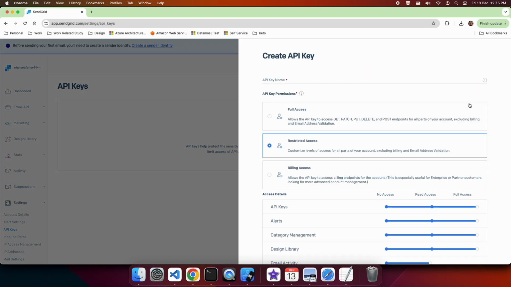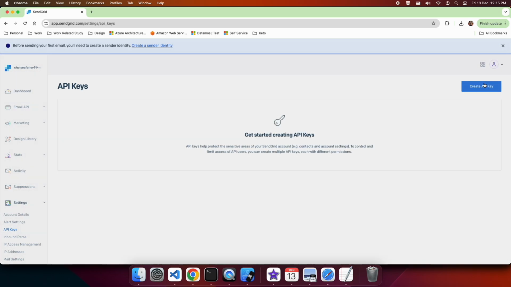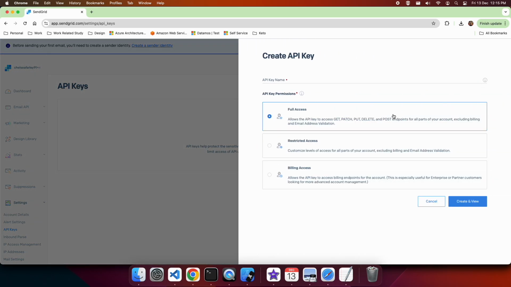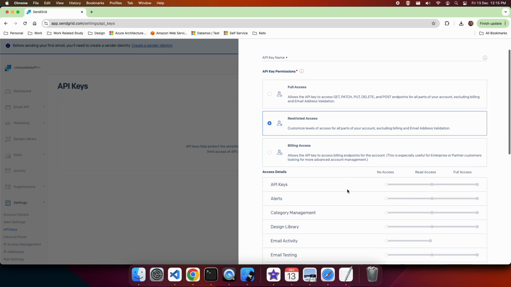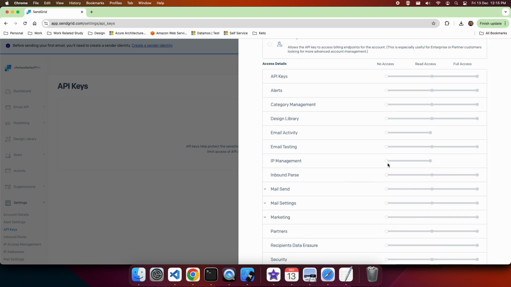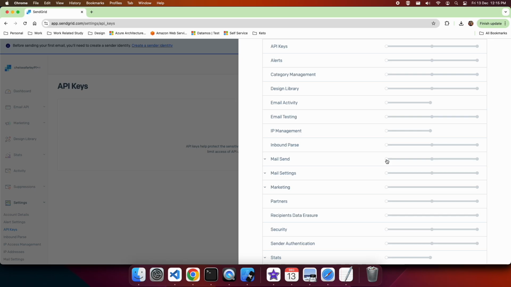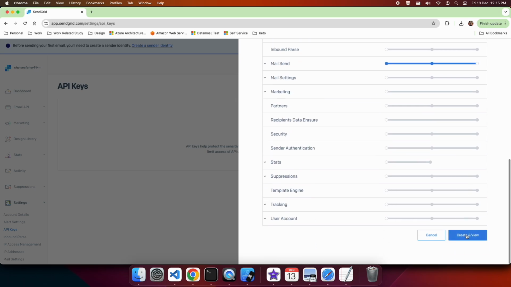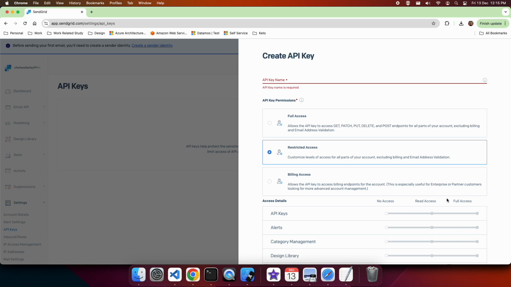I've noticed this button seems to glitch out a bit and you'll probably need to press it two times and the second time will work out. It's good to give your API key only the access it needs, and because we're just trying to send an email here, I'm just going to grant full access to mail send. It doesn't need access to anything else.